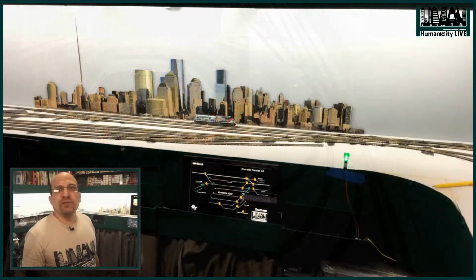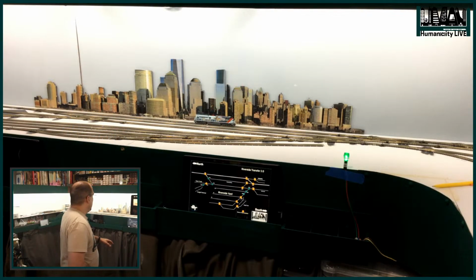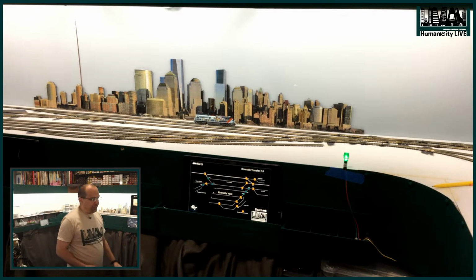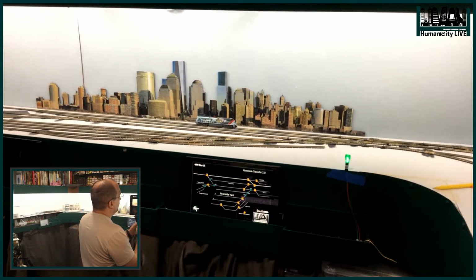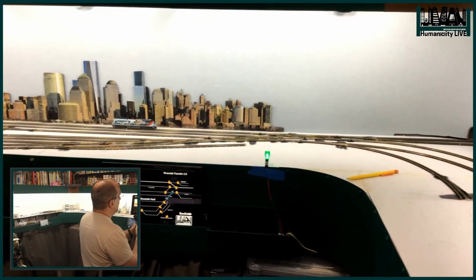I don't know. Is this a better view? Maybe that's a better view for now. Here's the iPad. This is what I'm using to control the turnouts and everything. Let's move this way just a little bit.